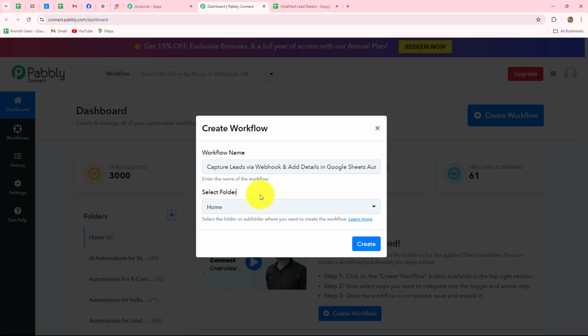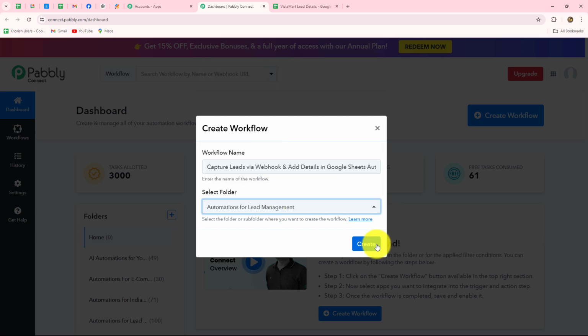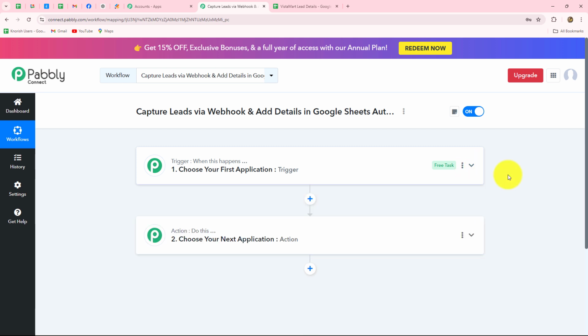After giving the name to my workflow, I am going to select the folder. So here I am going to select the folder as Automations for Lead Management. After selecting it, I am going to click on Create, and as we have done that, you can see a new screen is open in front of us which contains two extremely important windows. First is the trigger and the other is action.